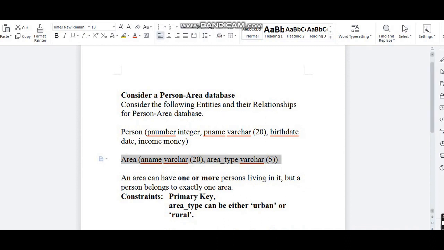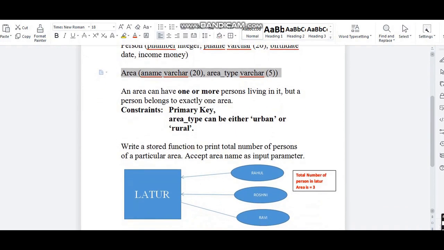Like we can say over here, you can see the example below. Latur is the area. For the time being, Latur is the area, and Rahul, Roshni and Ravi live in Latur. Okay, that means Latur is a single area. Okay, in one area there are 3 persons living. Okay, in a single area 3 persons are living. Okay, the reverse is not possible.